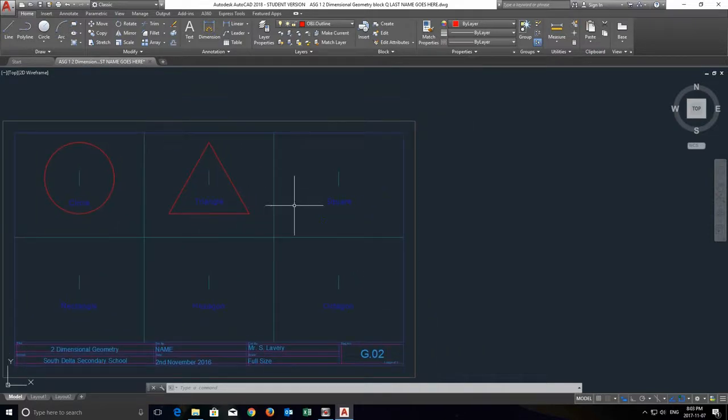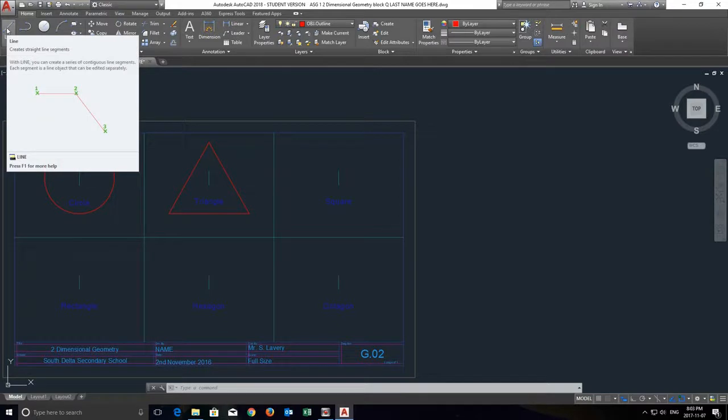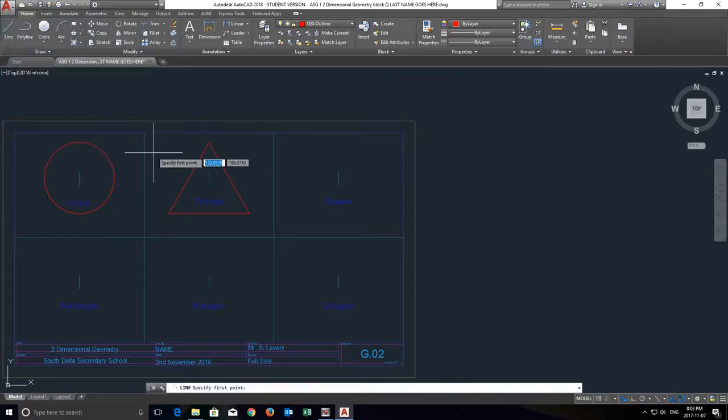The square, there's a bunch of ways to make the square. I'll show you one way. I'm going to use the rotate and the copy command. So I'm going to start with a line, and I need a line that is the same height as my triangle. I want my square to be 60 units high. So I'm going to start with a line. I'm going to use my triangle as a little guide. And there's my first line. I'm going to press enter.